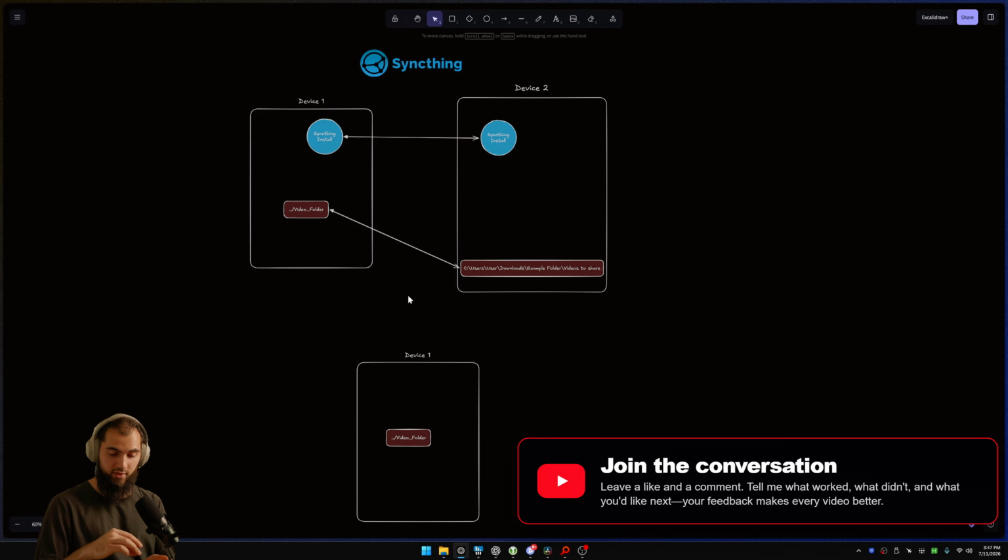This works on iOS, on Android, on Windows, on Mac, and Linux. It's cross-platform, free and open source, end-to-end encrypted.